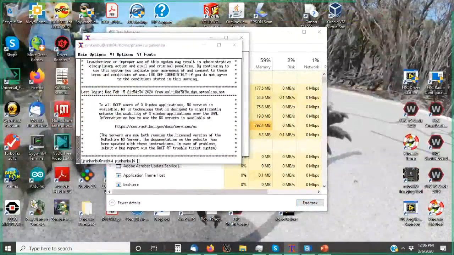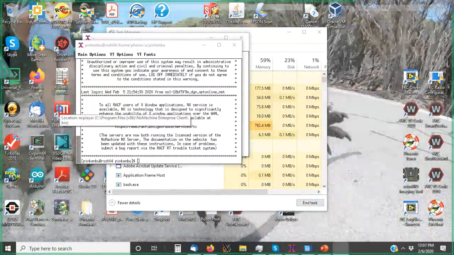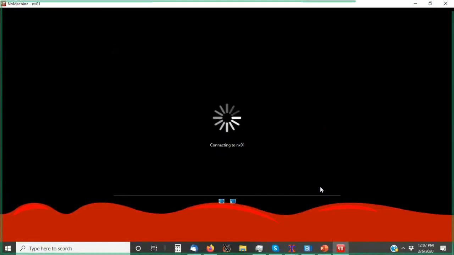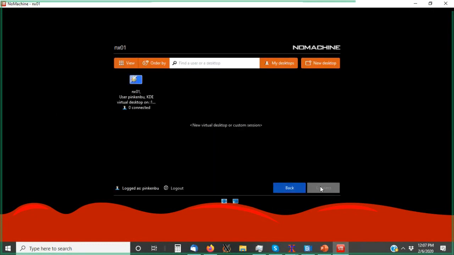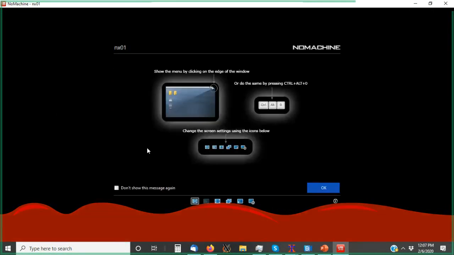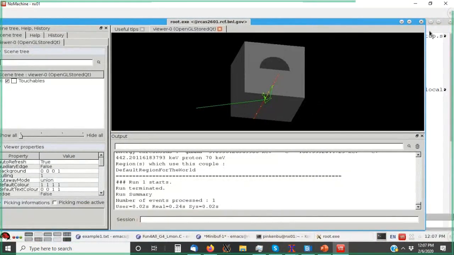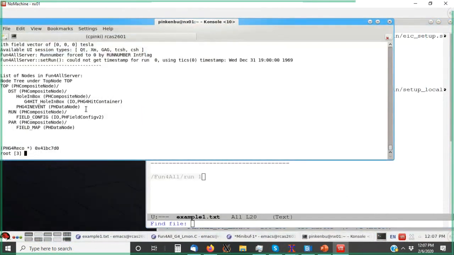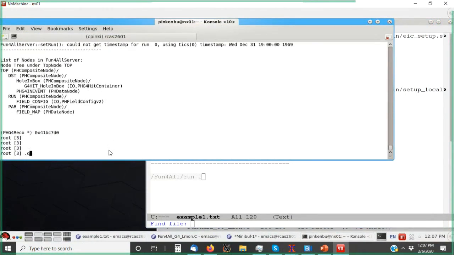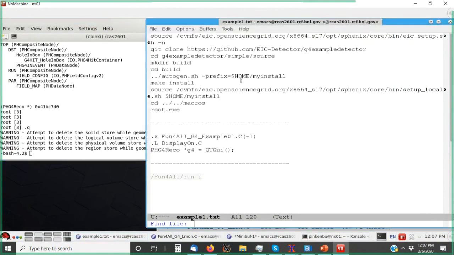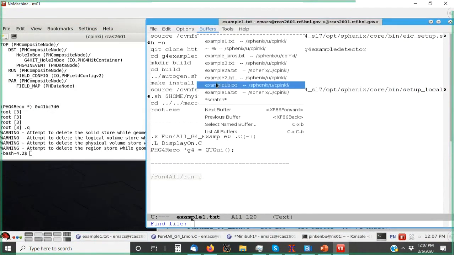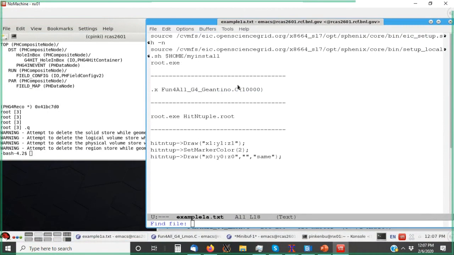And this is when you hit the X for your NoMachine client rather than the X of the Geant4 GUI. Oh, this time I'm going to hit the right one. And as you can see, when you X this out, you get the prompt back to Fun4All. So let me get to example 1A now.